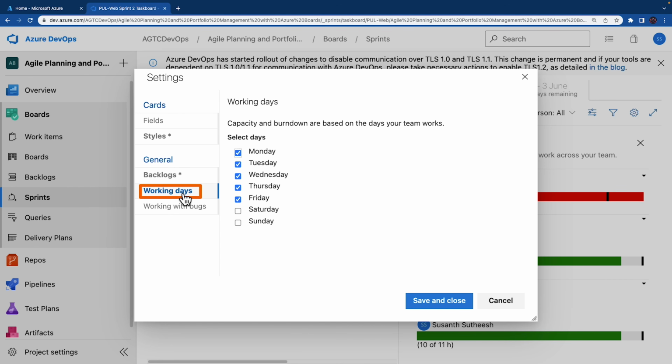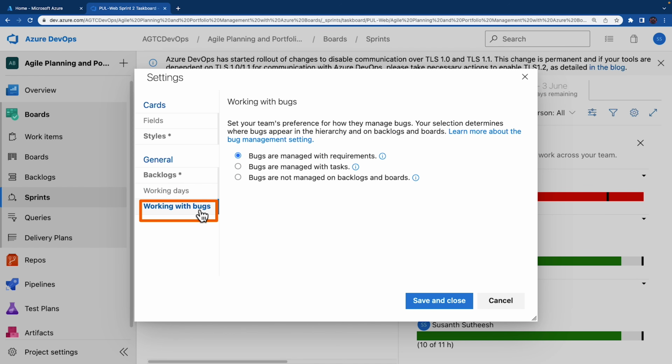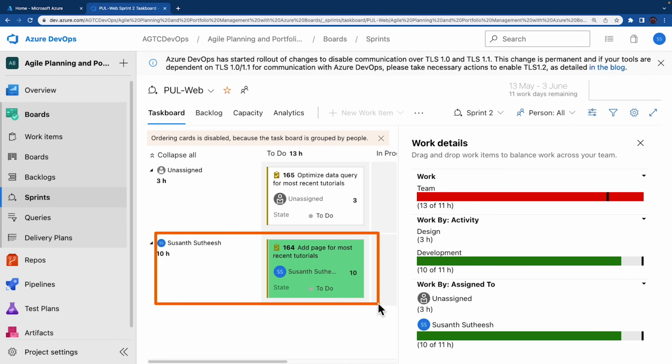This applies to capacity and burn down calculation. And the last tab is working with bugs. So entities on this tab allows you to specify how bugs are presented on the board. So if you do want to make any changes here, you can do that. I'm going to click on save and close. So now you can see that the task associated with development is now green and it's very easy to identify.